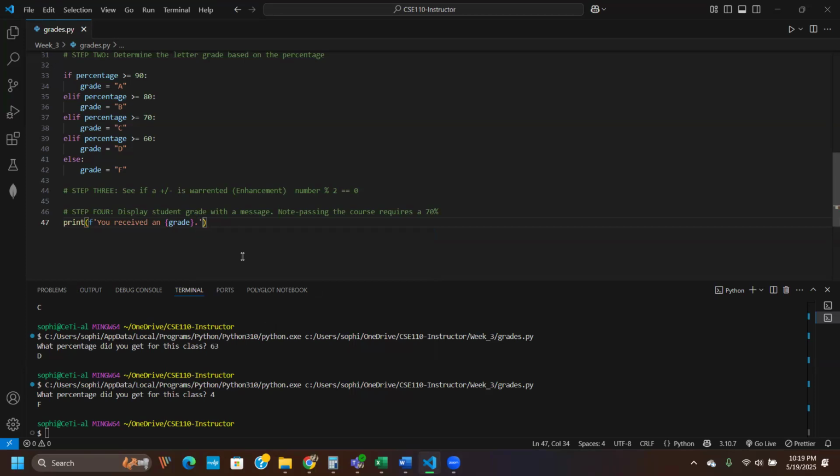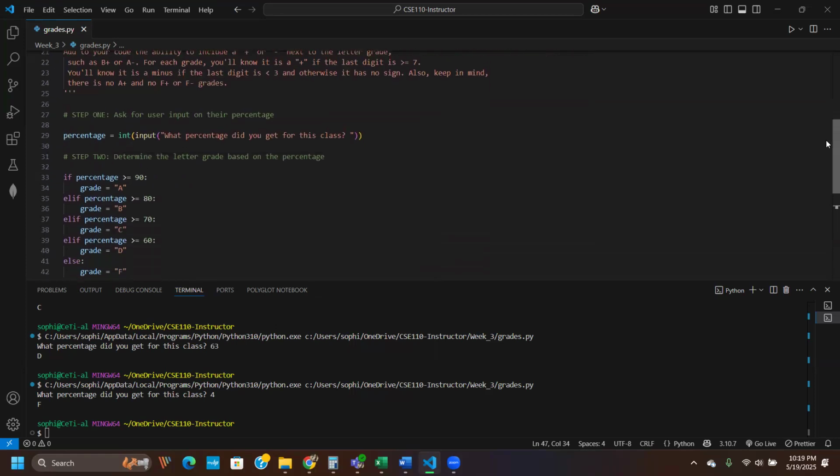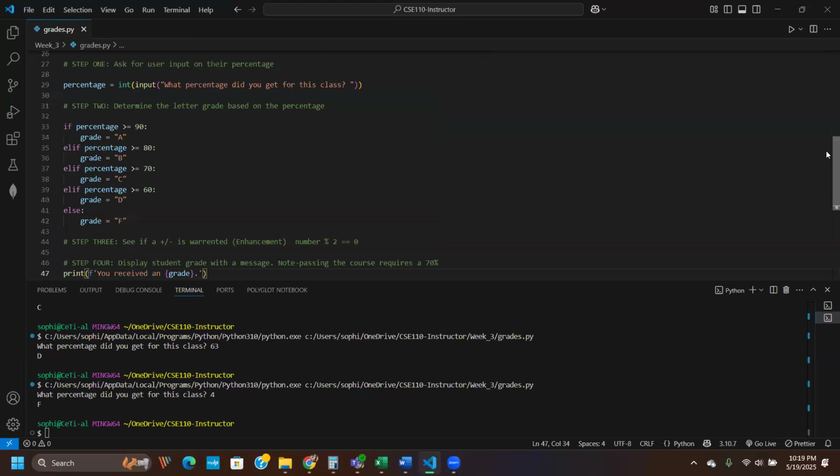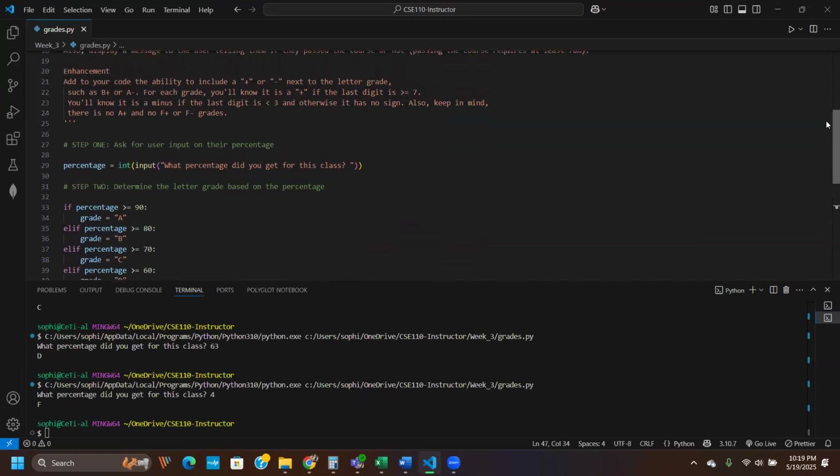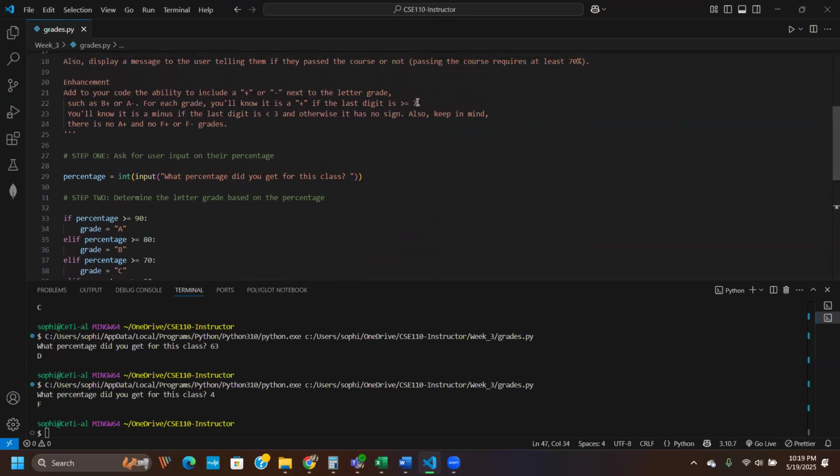So we've done our sanity check. We know we can give them their grade. So let's look at this enhancement. Now, there are so many ways. That's one of the wonderful things about computer programming, there are a ton of ways to go about doing something. The instructions said that if they got a 7 or above, it would be a plus, like an A plus or a B plus. If they got a 3 or less, it would be a minus, like a C minus or something like that.